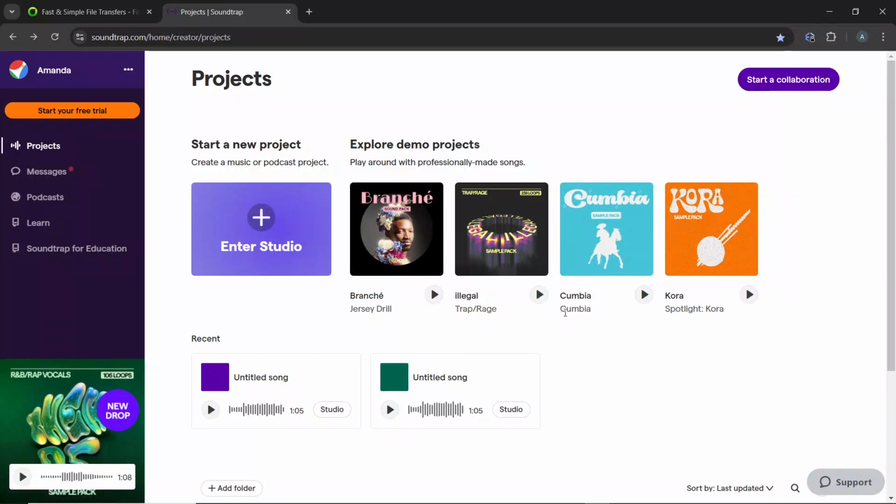Hello, in this tutorial I'll show you how to copy a Soundtrap project. Here are the detailed steps on how to copy your project on the Soundtrap web app. The first thing you need to do is to open your browser and navigate to the Soundtrap web app at soundtrap.com and log into your account using your credentials.